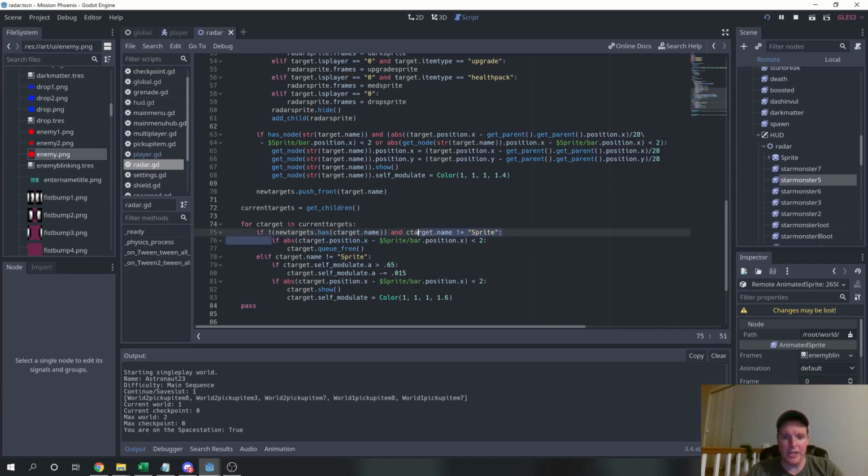I essentially say, all right, if my bar is near this thing, this is essentially the math I did before, but a little bit simplified, then I want to queue free this thing, because this thing is not in my current array. It came in the new targets, but it's one of my children, and it's not in my current targets, so I'm just going to queue free it. So that's really good. And what that does is it makes it so when you kill something or it moves outside of the radius or something to that effect, it actually is removed from your radar.